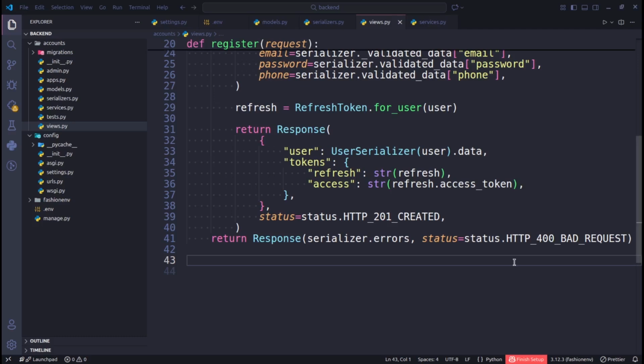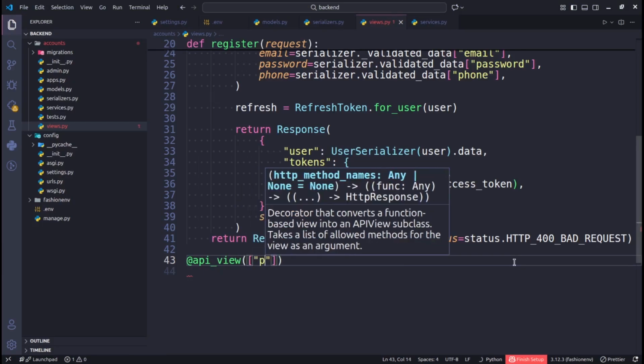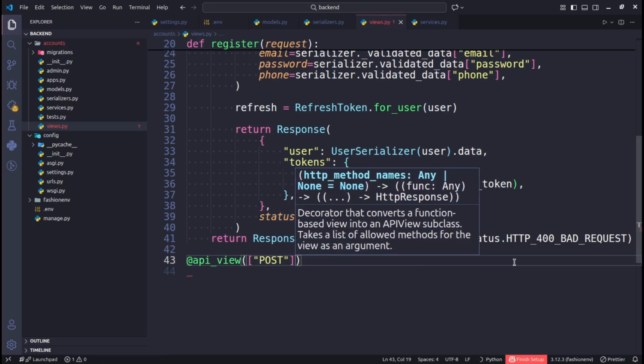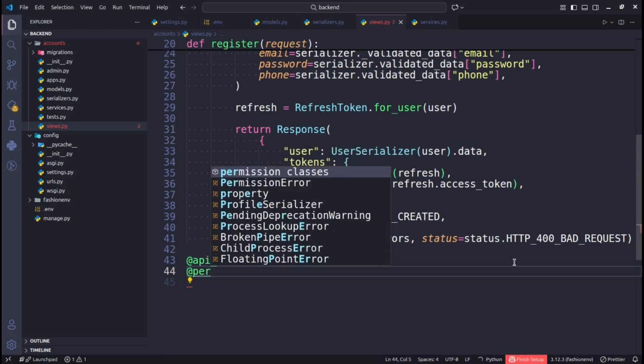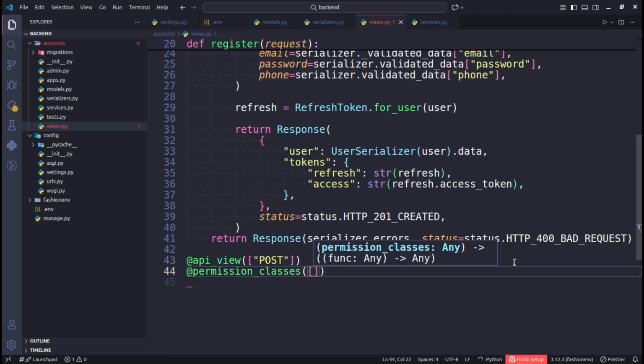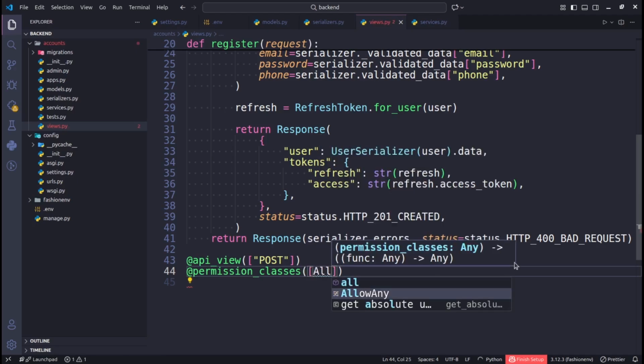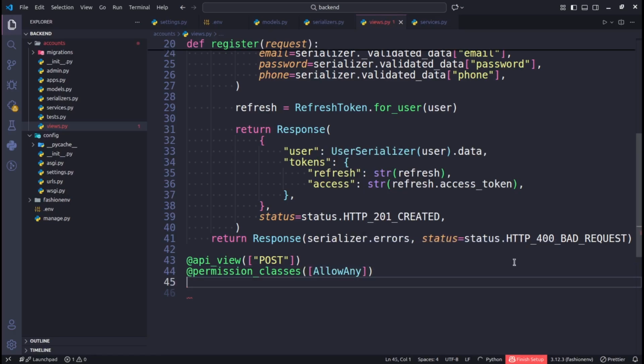So in this part for the view for login, we're gonna say at API view. Then this one obviously will be a post method. So these are the HTTP methods, that's why we need to use them here. Then we need to have the permission classes. This one, anyone can access, so we're gonna say allow any. Then the next thing that we need to do is define the endpoint. We're gonna name it login. Then we pass the request. This one, we're gonna log in the user and return the JWT tokens.